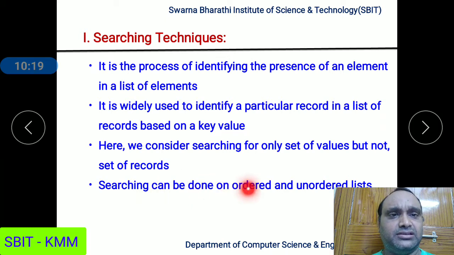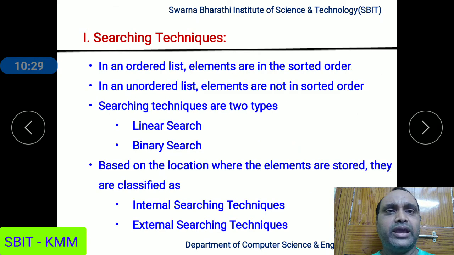Searching can be done both on ordered lists and unordered lists. So what do you mean by an ordered list and an unordered list? An ordered list is a list in which all elements are arranged in a particular order, means sorted order. The elements will be arranged either in ascending order or descending order. Then that list is called an ordered list. Searching an ordered list is very easy. When you want to search for a particular value in an ordered list, it is very easy.